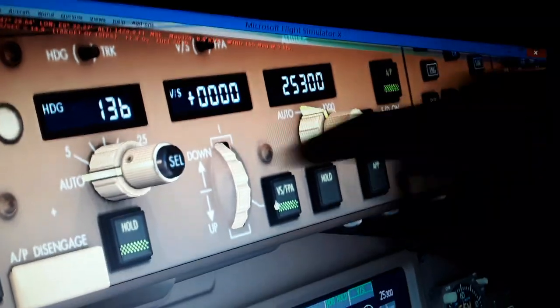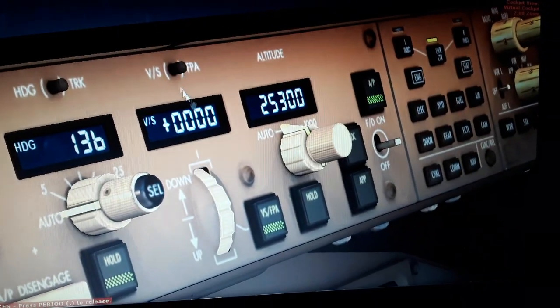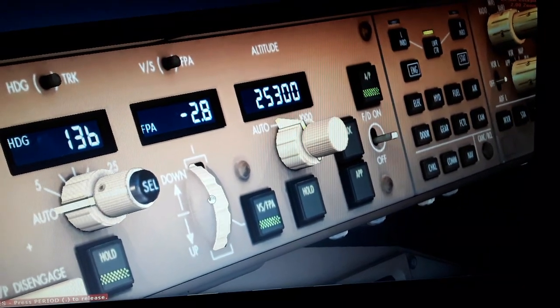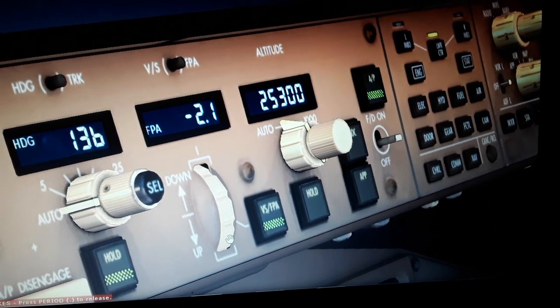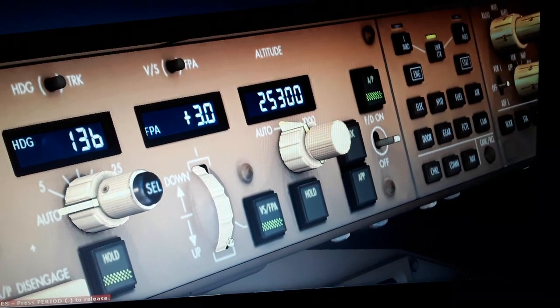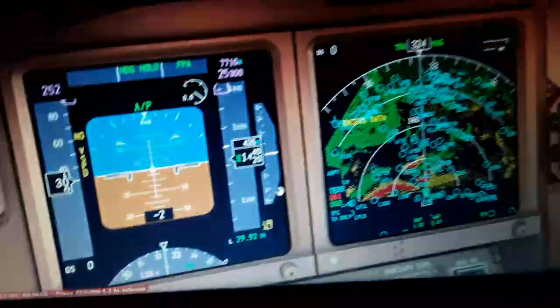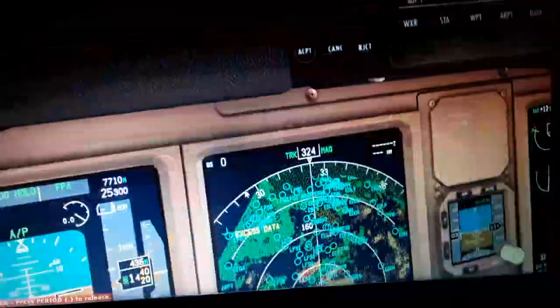We can select the vertical speed here or flight path angle. So we have a flight path angle like this. We can descend like 2.8, 3.2 or climb. This is trigonometric degrees for climb or descent. So you will see the flight path angle here, the FPA, flight path angle, flight level, heading hold and autopilot.